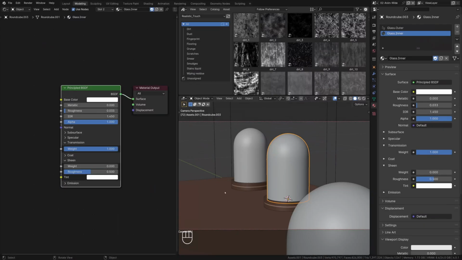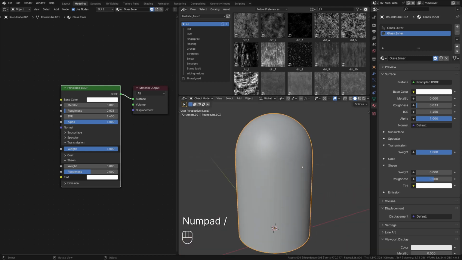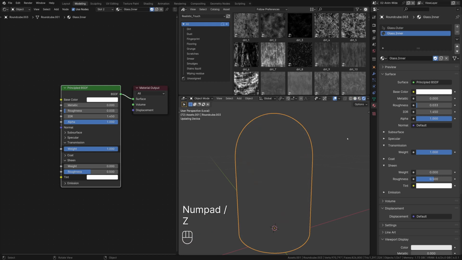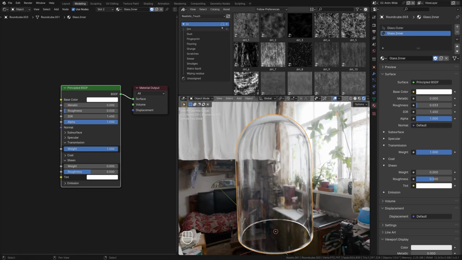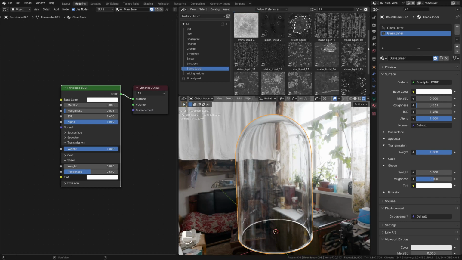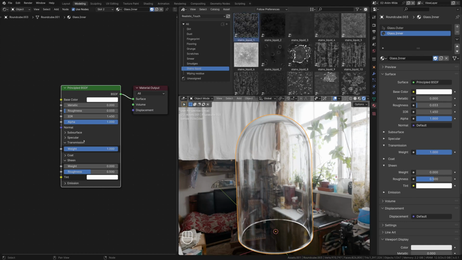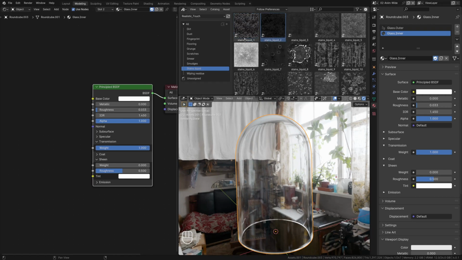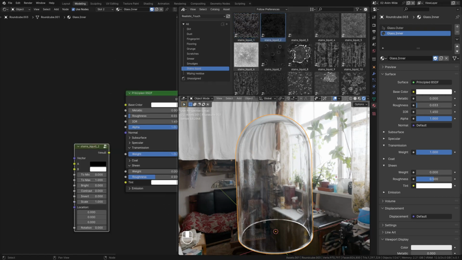Let's start by adding some liquid stains on the inner glass material. This will make it appear like there had been some condensation buildup inside the terrarium. Select the glass model and select the glass.inner material. To better visualize what's going on, let's isolate the glass object by pressing the numpad slash key to go to local view. In the asset browser window, let's select the Stains Liquid category and look for an appropriate surface imperfection. Stains Liquid 2 looks like a good candidate. Let's drag and drop this over to our shader editor.